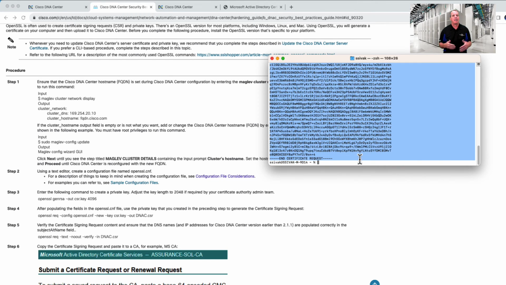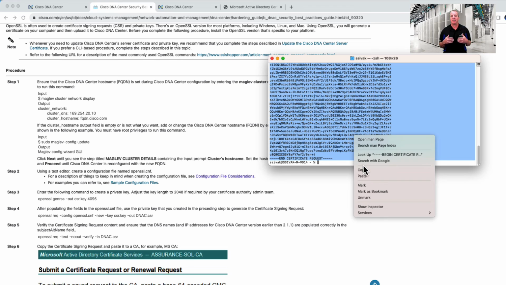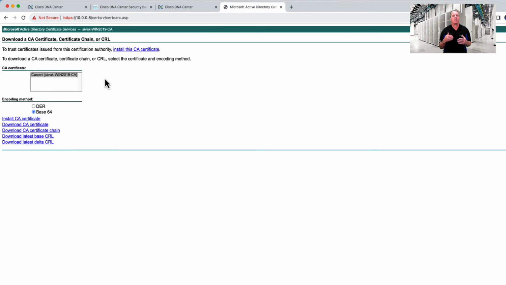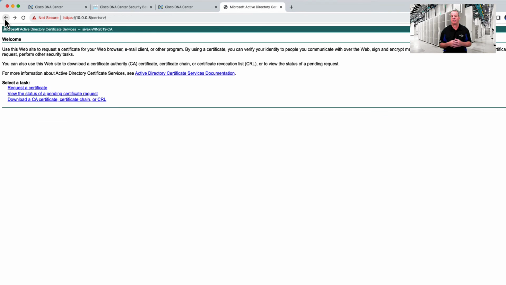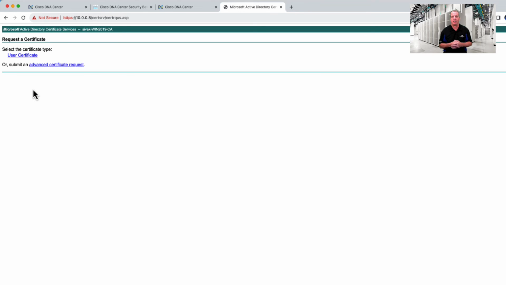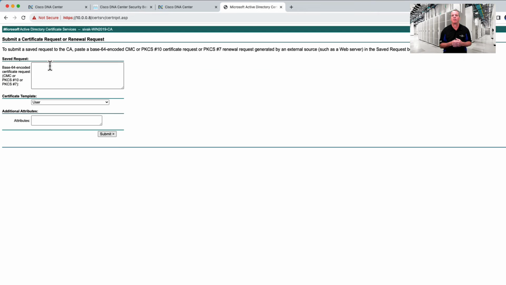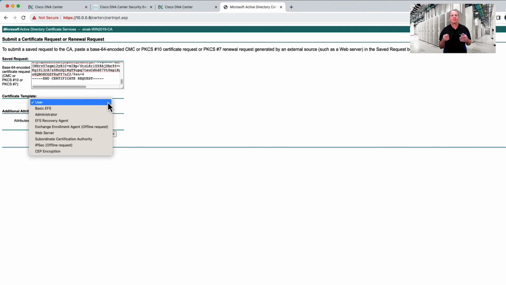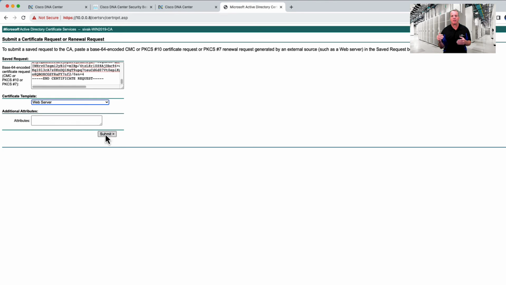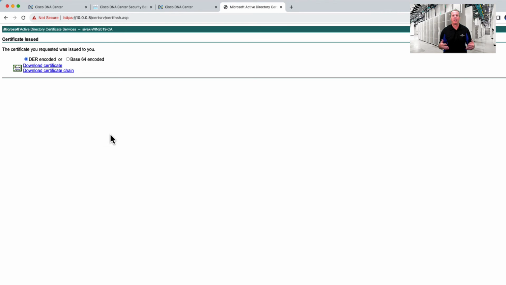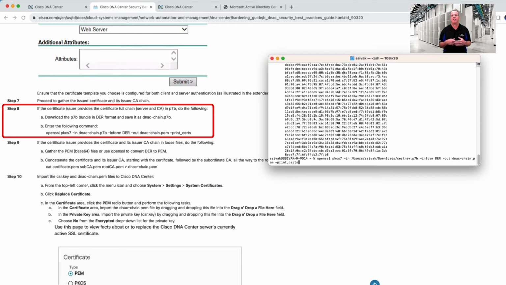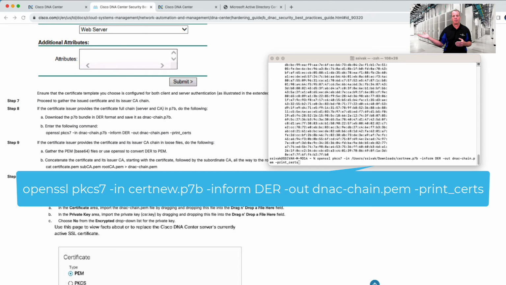certificate. Now I'm using a Windows server as my CA, so I'll navigate to 10.0.0.8, which is the IP address of my server, /certsrv. I'll click on Request a Certificate and then Submit an Advanced Certificate Request and then paste in the contents of the CSR. I'll then select Web Server from the certificate template and click Submit. Then I'll download the certificate chain in a DER encoded format. I'll then convert the P7B file into a PEM format by running this command.